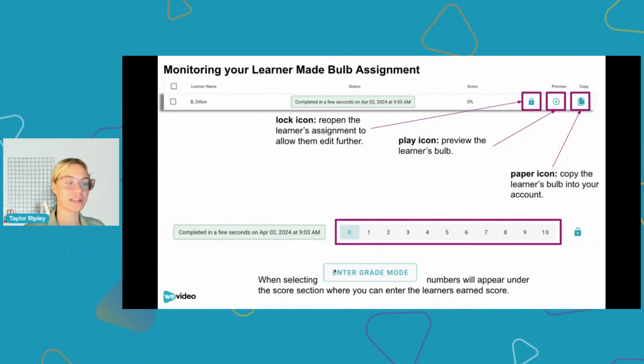When you select that enter grade mode button, you will see that this score percentage turns into the numbers, which signifies the amount of points that you've made this worth, where you can then select and save the grades from there.